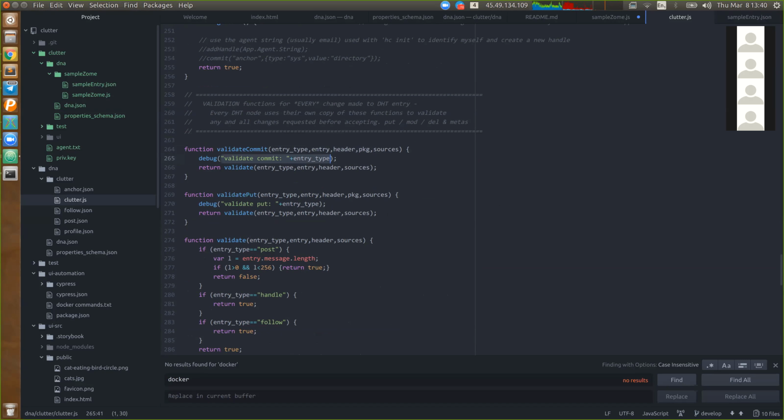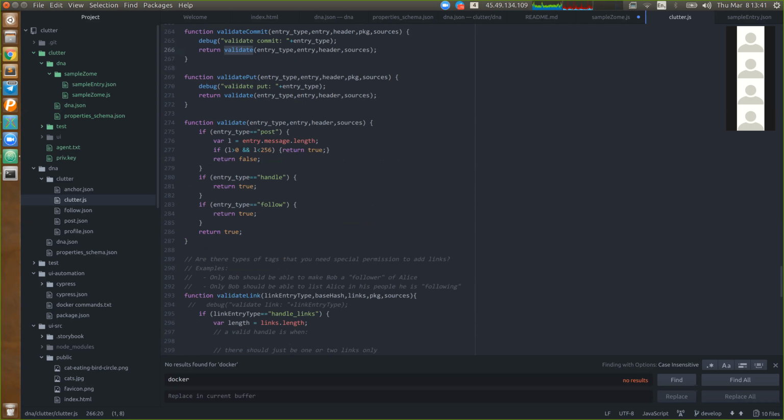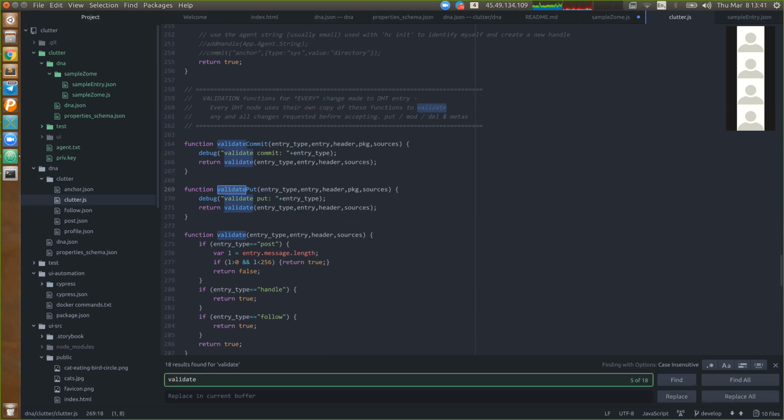And then this will return the return value of this function called validate. So this last line is going to return something as the function validate commit. But before it does that, first it calls this function validate, which, is that a Holochain core function, or is that in this document? Oh, here it is, yeah. So it calls this function validate, which is not a Holochain core function. It's right here.